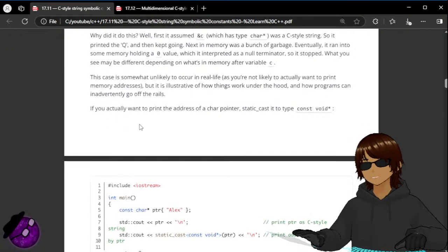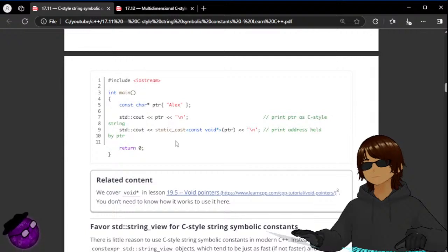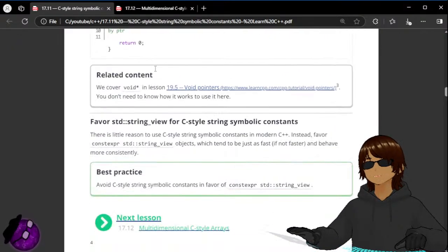If you actually want to print the address of a character pointer, static cast it to type const void pointer. So const void. Oh, so it's pretend. So it's like pointing to a void. Printable string view for C-style string symbolic constants.